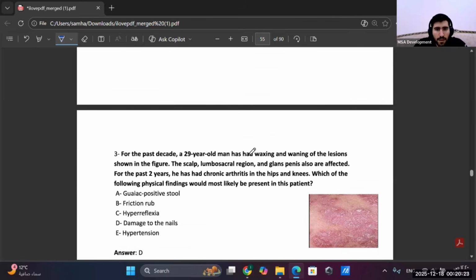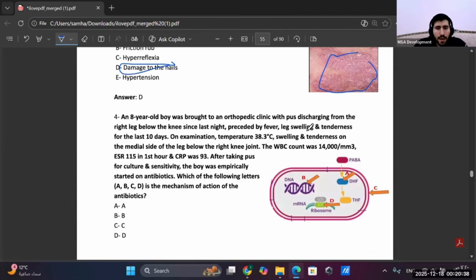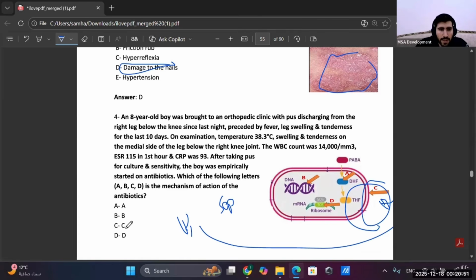Let's read the question. Hand waxing and waning, that's psoriasis. Like if you read the whole thing, it's psoriasis, and this thing is psoriasis. It also affects the nails, causing onycholysis and nail pitting, so it's also damaged the nails. Pharma question of OSPE, I didn't cover them, but this one is easy. This is someone having septic arthritis, and what drug you will give. It is a beta-lactam, and beta-lactams damage the membrane. So it's a C.